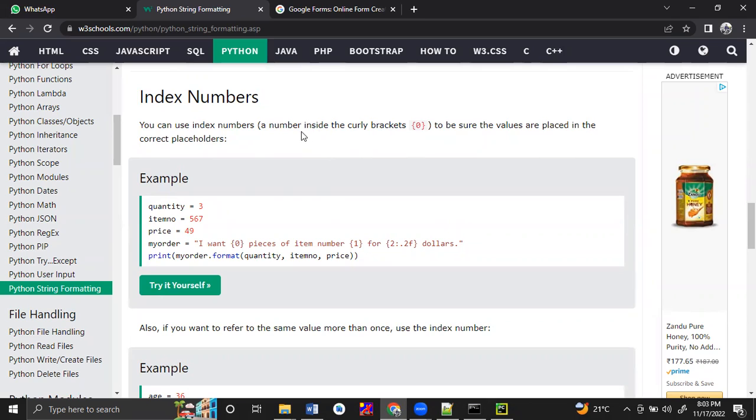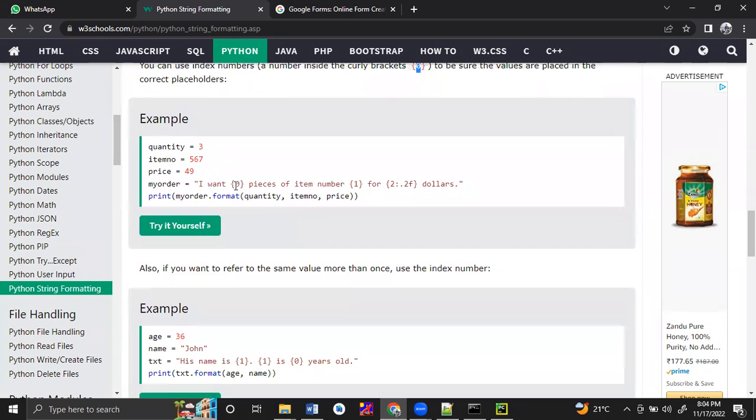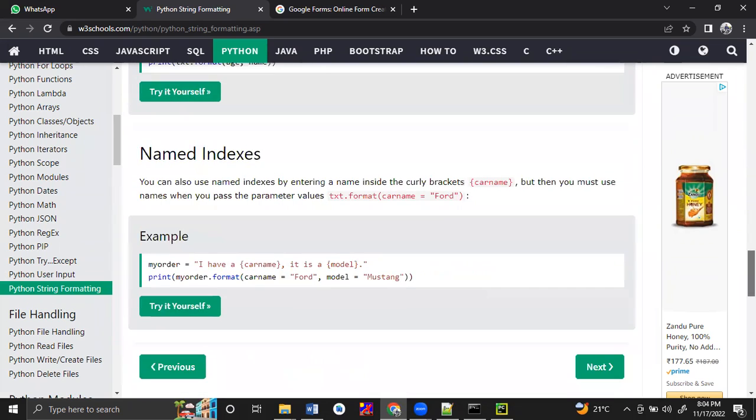We can also give the index numbers. For example, if you give 0, 1, 2, whatever values I am passing, first, second, third, they will go and sit in the same format. First and second and third, like that. So you can just try it out.